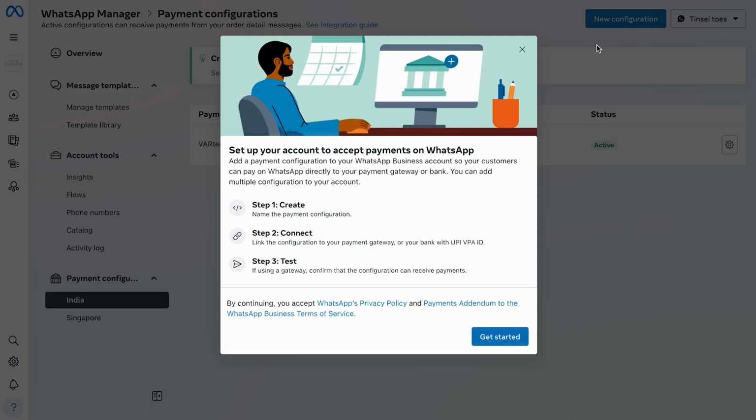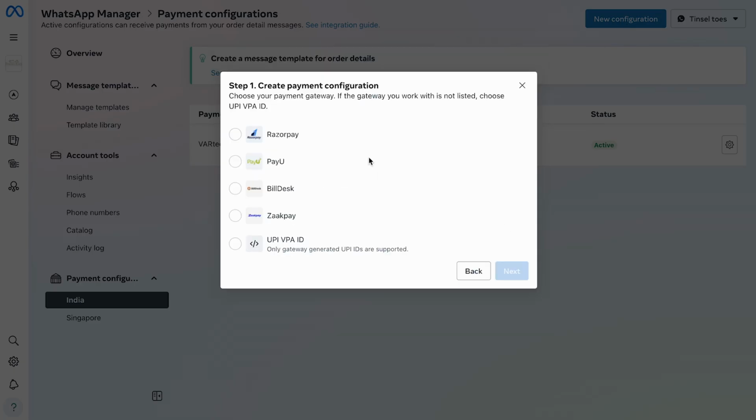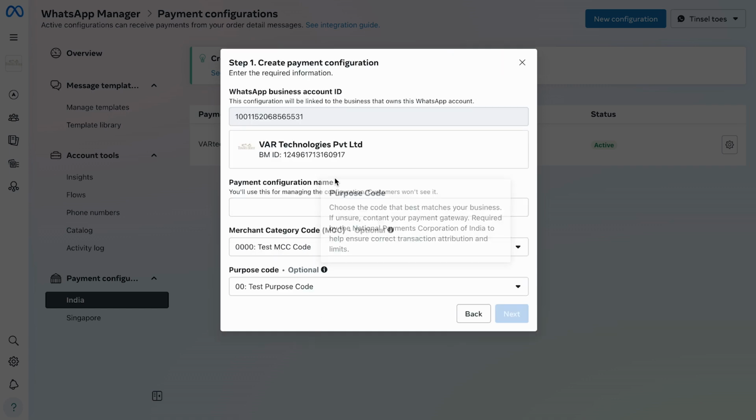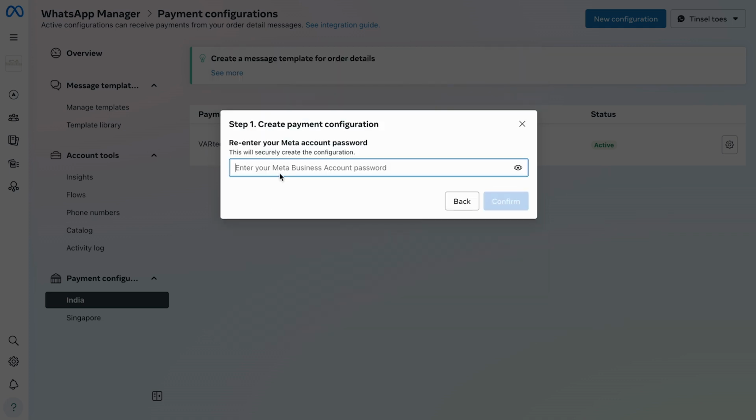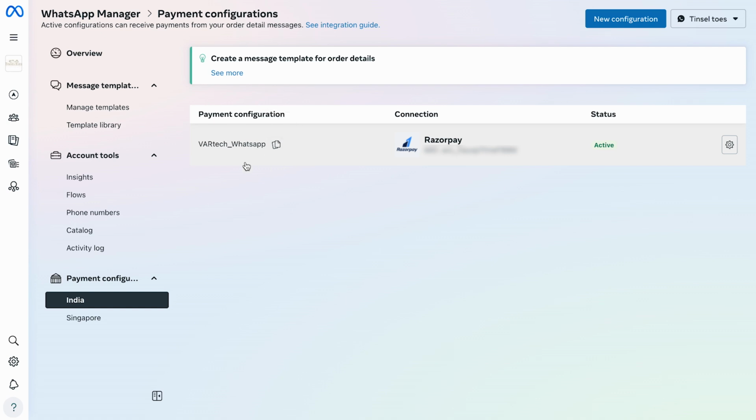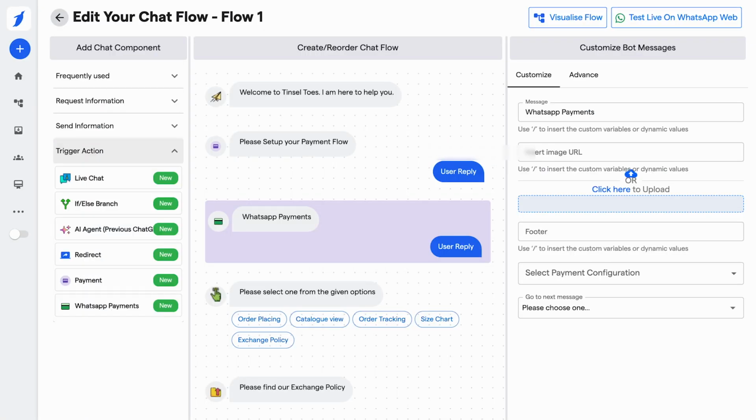So click on New Configuration, then Get Started. Then you need to select your payment gateway. Then you need to provide the details here. You can give a name. So by this name, the configuration will be visible here. So click on Next. Then you need to provide your Facebook password. Then you can confirm, and accordingly you can follow the steps and you'll be able to configure your WhatsApp payments here. So when the status shows active here, you'll be able to configure this into your chat flow.